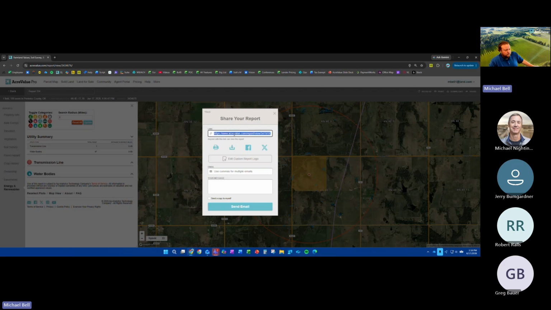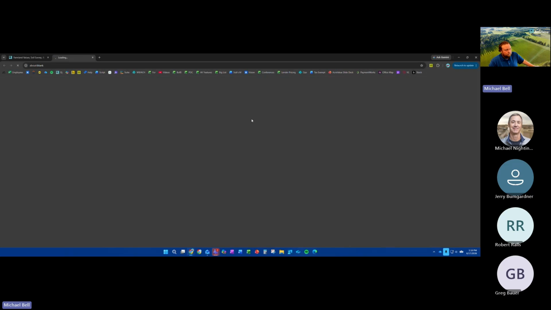And a few sharing options. We can either share this link. The people you share this with do not have to have an AcreValue account, but they will be able to access the report, download it, print it, send it out by email directly through the system. But I'm going to go ahead and download it just for this purpose.